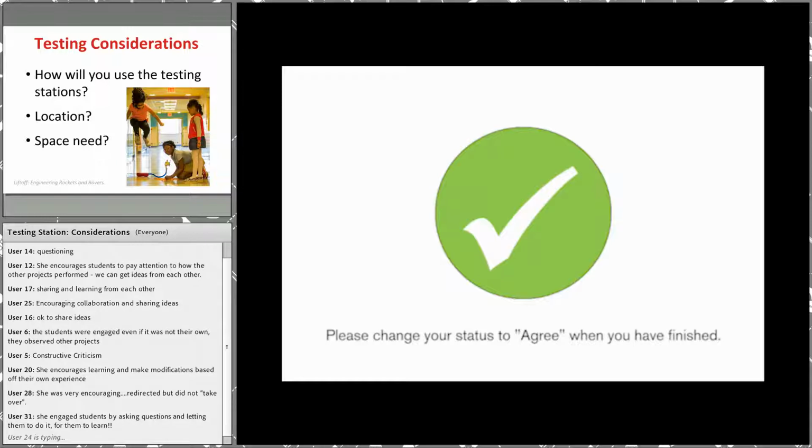So thinking about, do you need to have someone manning the testing station while you have it in the room, or is this something that your students can use on your own? In this case, the students were second graders, so they did need a little additional support. And like you all mentioned, she offered a lot of great comments to the students, and so it was really important for her to be at the testing station to help the students in their improvements as they moved along.